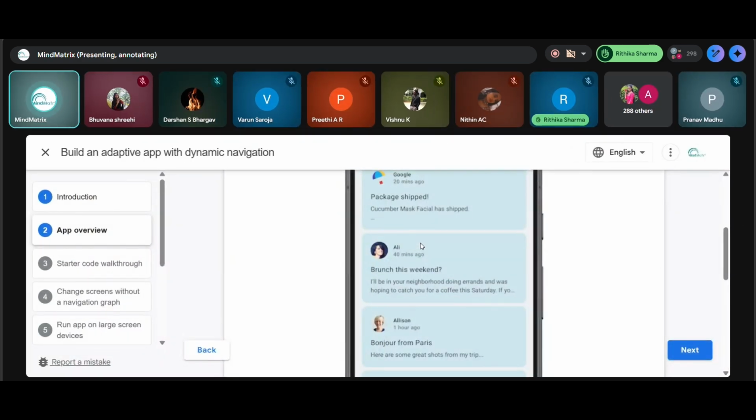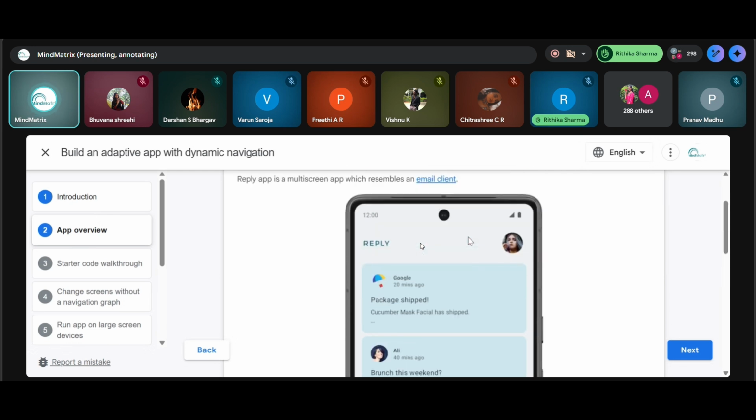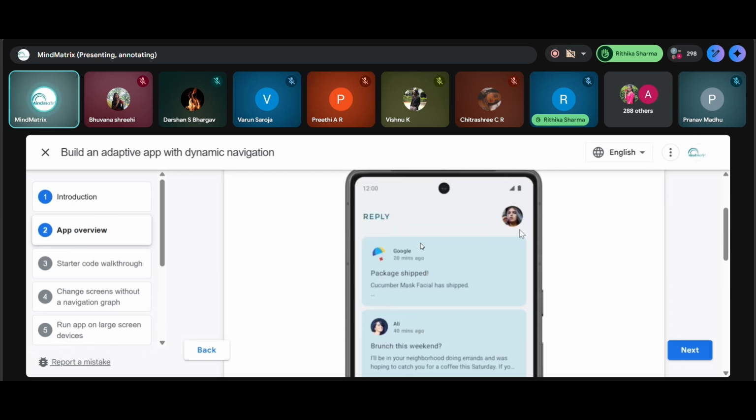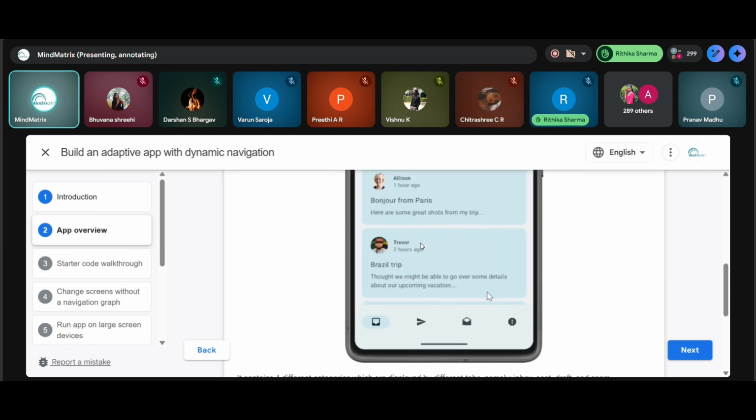Here also you are just seeing some messages with different contacts and your profile picture or profile or the settings page, whatever you are calling. And the last thing is this navigation bar. This is the navigation bar. Here you can see. So these are all the things you have to add in your app, and how you can add these things and all other features, we will let you know in this code lab.